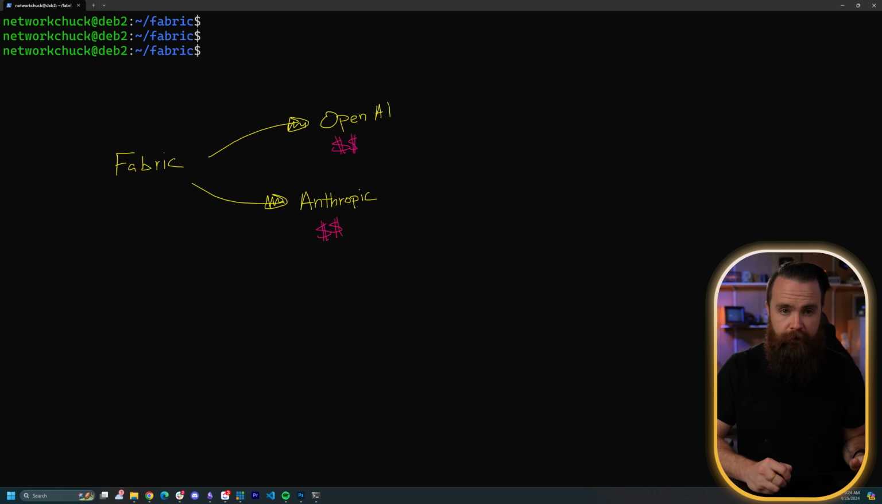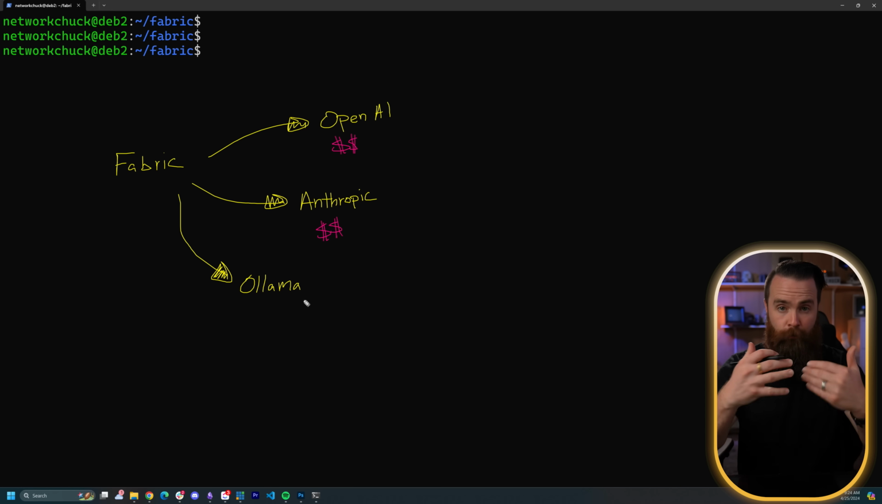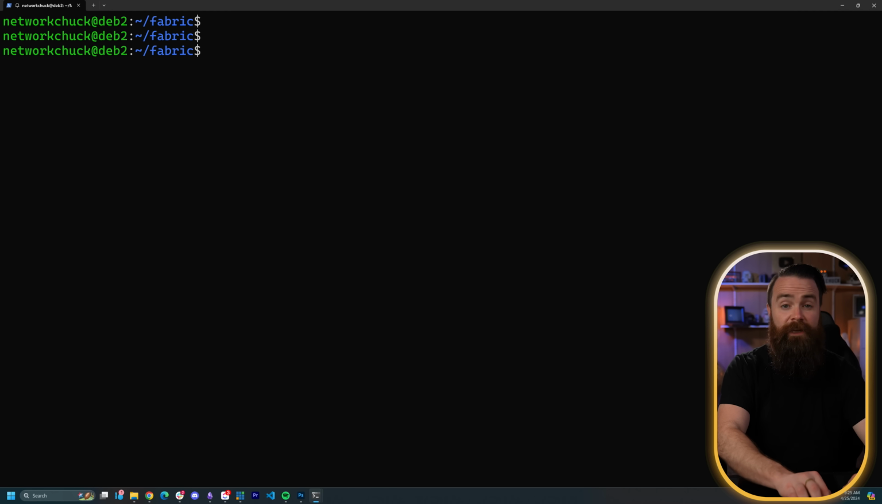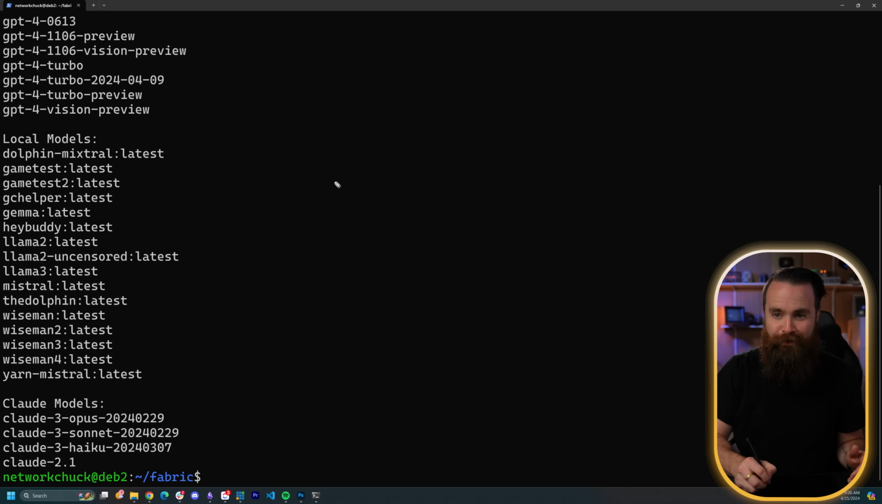Now, if you don't wanna pay anything, and you don't wanna give any data to anybody, ever, there's local LLMs as well, which Fabric just added. Thank you, Daniel. So if you have Ollama installed, or Ollama installed on a remote server, like I do on Terry, we can type in fabric --listmodels. And right here are the available local models.